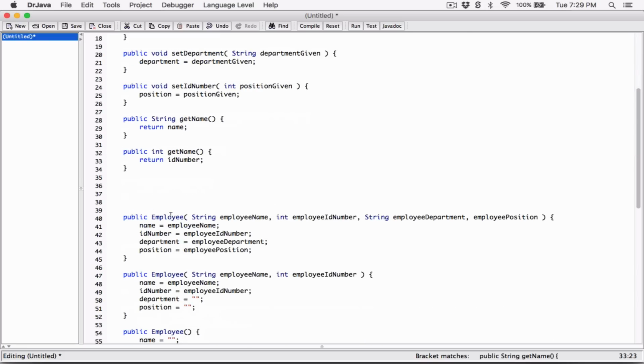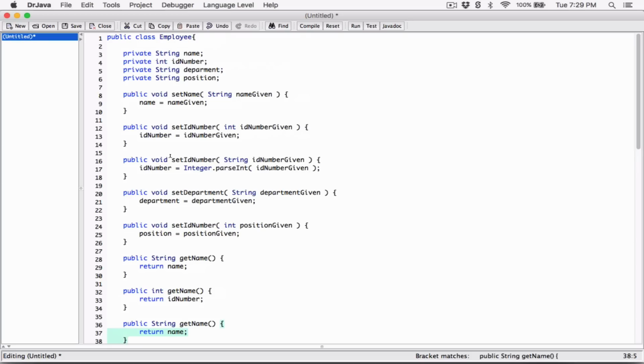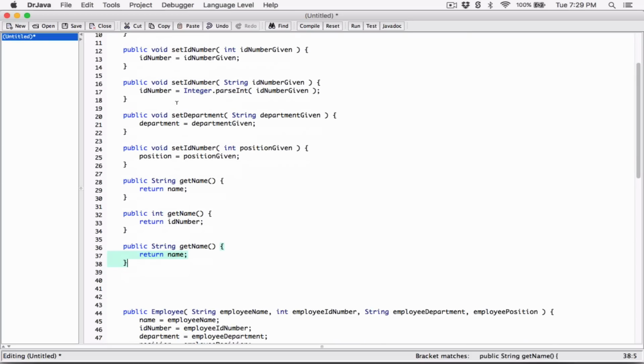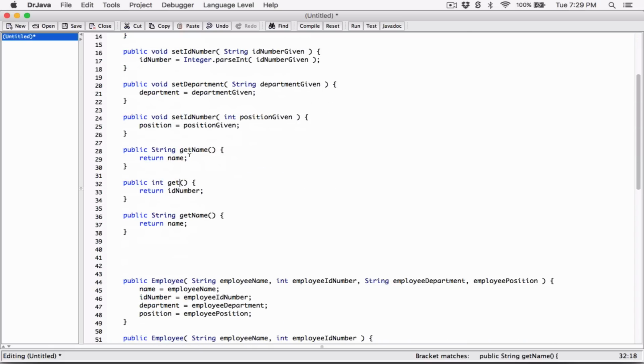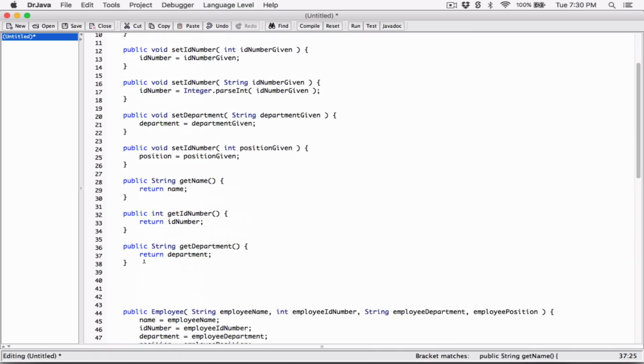Do the same thing for department. It's going to return a string for the department. So we set a return type, call it, I'm supposed to change the name for this one to getIDNumber. For the third one, we are getting the department. So let's change the name to getDepartment, and return the department field, just to know what's in there.